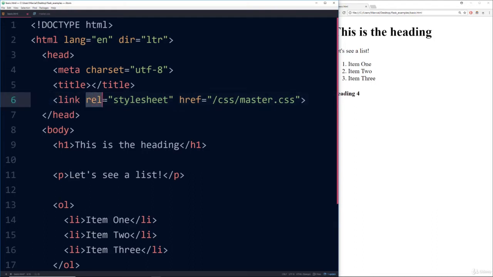And we have some sort of relationship attribute, and it's saying stylesheet. We want to keep that because this is going to tell the HTML, hey, this link is a stylesheet, implement those styles on the HTML. What we need to change is this href. Basically, this is where you provide the file path to your .css file. And right now, I'm just going to say it's under master.css.